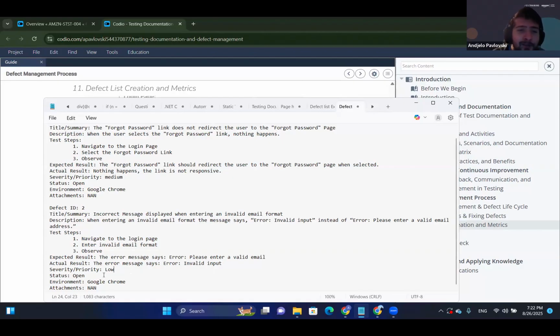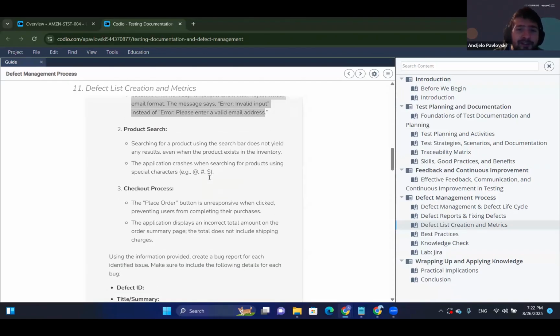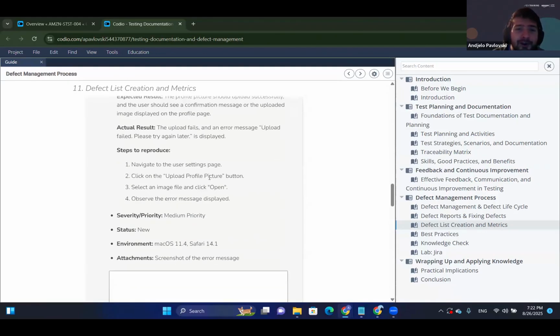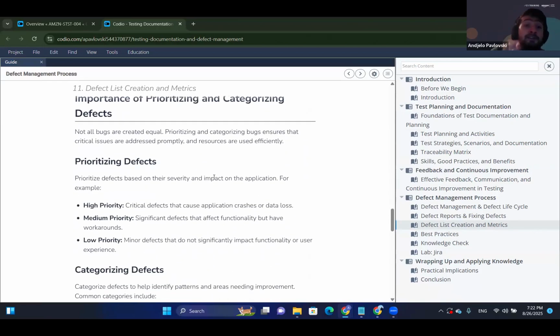Regarding the status and environment, we do not need to add anything else. Again, we will see later more of this in Jira. Okay, I'm not going to continue with the rest. We can touch on them if you want in the Jira exercise, because we will have time for that. So I will continue on with the importance of prioritizing and categorizing defects.